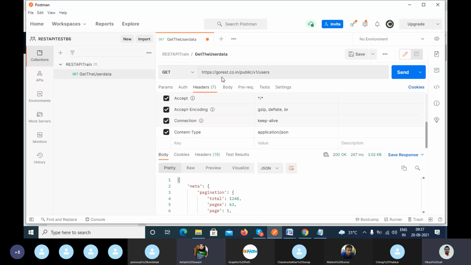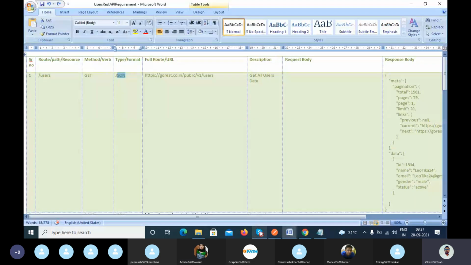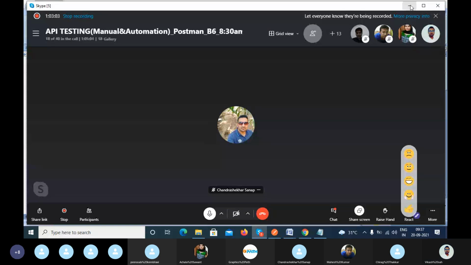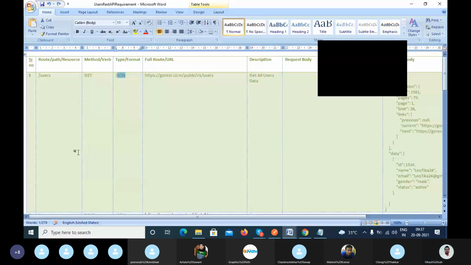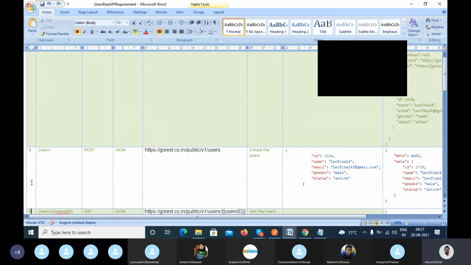Yes, Vikas. Right. Now let's discuss one more mapping sheet. After that we can end the call. Okay. The first mapping is done. Now let's discuss the other mapping. The other mapping is the POST method. You can see what the resource is, users, and what the URL is. This one is the URL, and the method is POST.